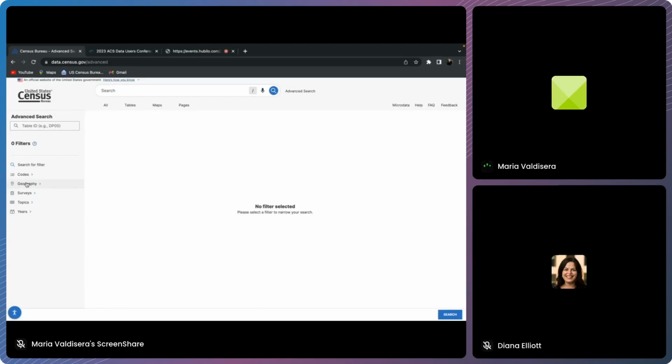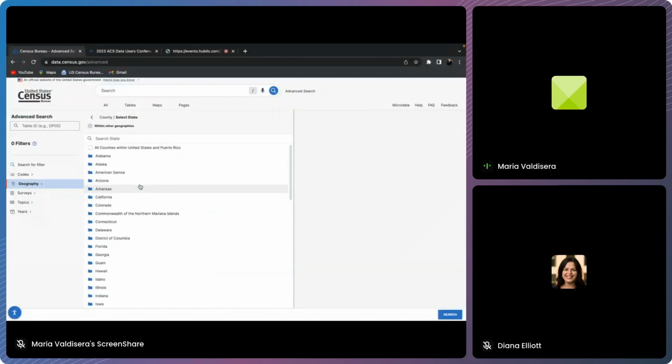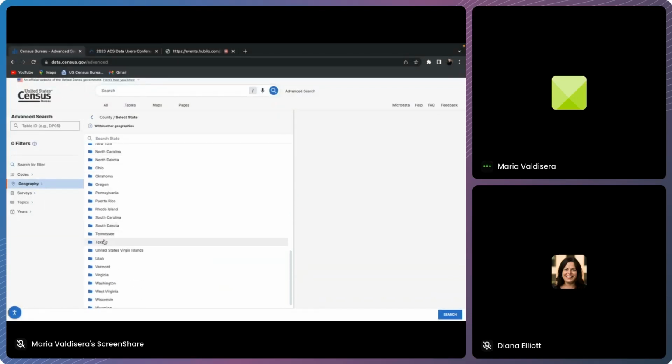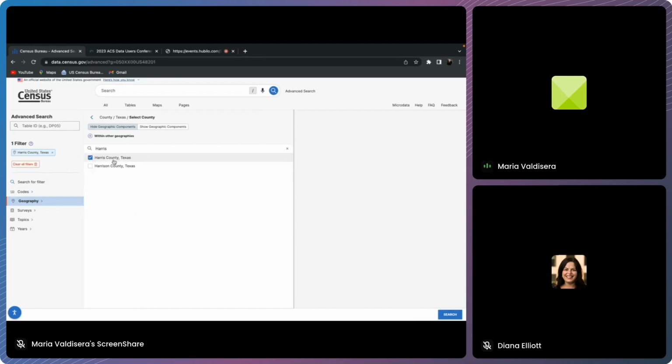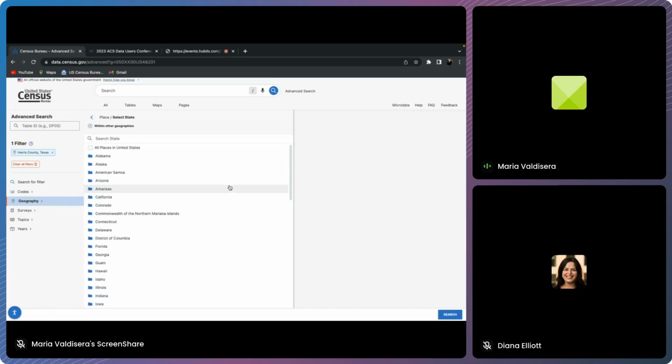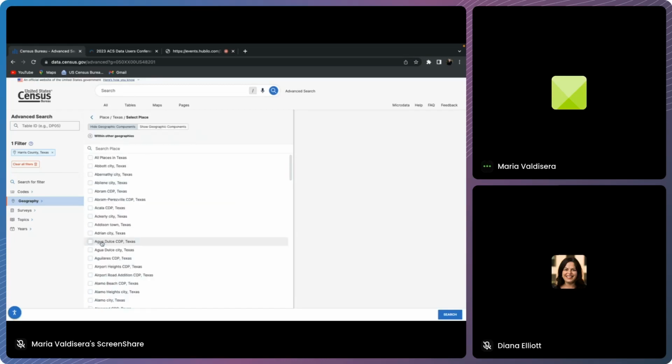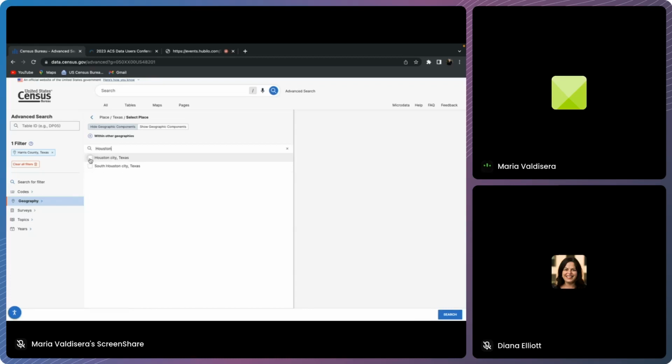So first, I'm going to click on our geography filter again. We're going to select Harris County first. So that is going to be under the county button, and then scroll down to Texas. And you can scroll down this list, or if you just want to search for Harris County by using that search bar, you can do so, and then just add it to your filters. Then we're going to click on the geography filter again and select place. And then again, scroll down to Texas. And then again, we can scroll down this list, or we can just search for Houston, and we can see Houston City is right there. So those are our two geography filters.